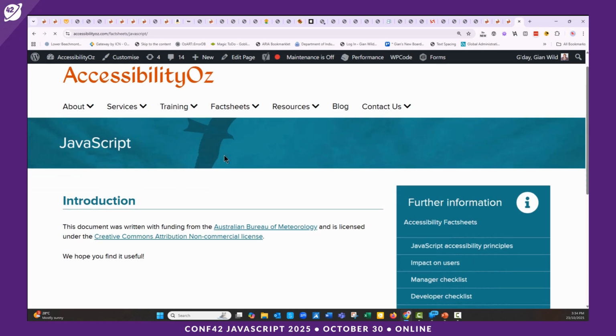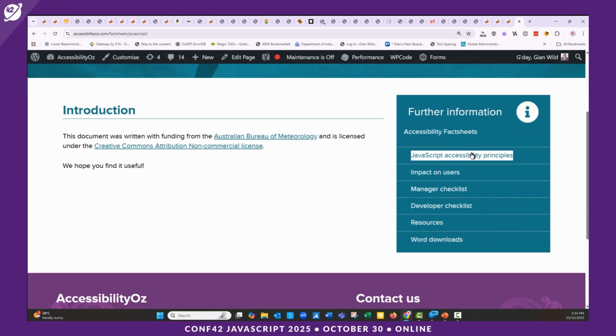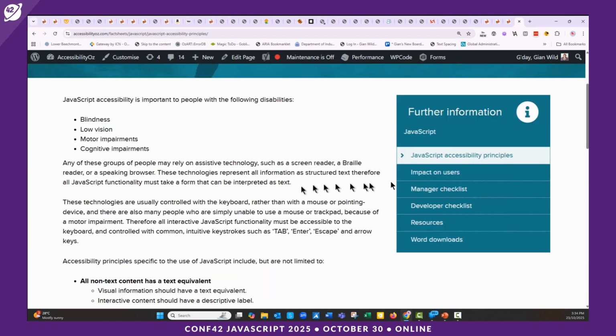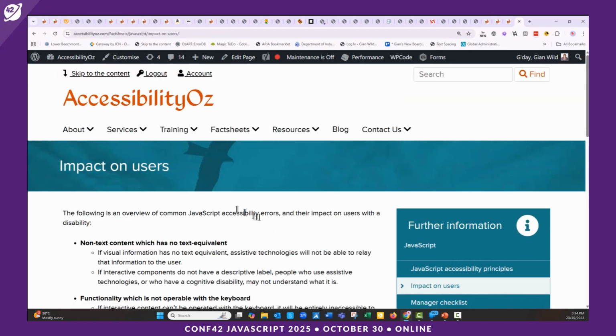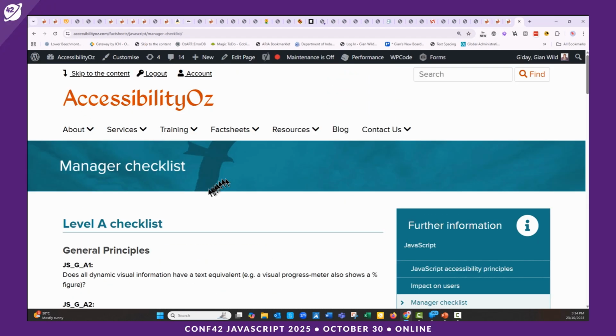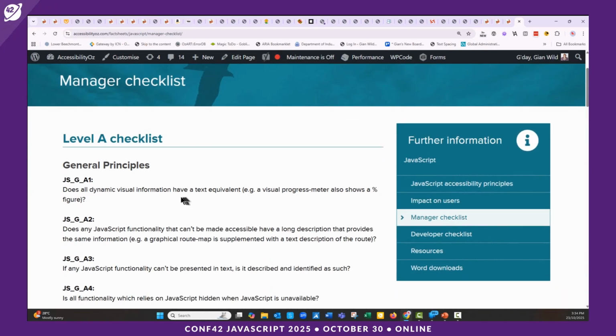If you go to this JavaScript fact sheet, you'll see there's a section here on accessibility principles and the impact on users. So, what happens when your system is not accessible. Then there's a checklist, which is basically a testing checklist. You can actually go through this and determine, does all dynamic visual information have a text equivalent? E.g., a visual progress meter also shows a percentage figure.